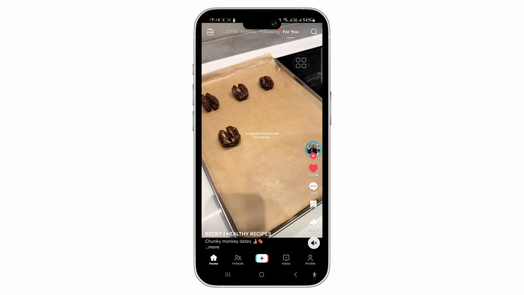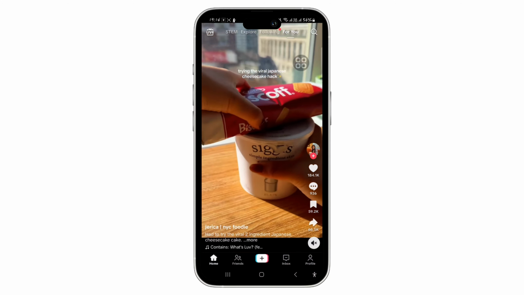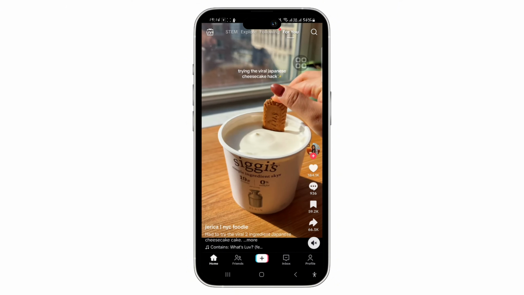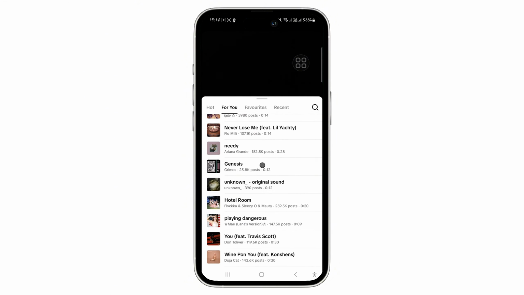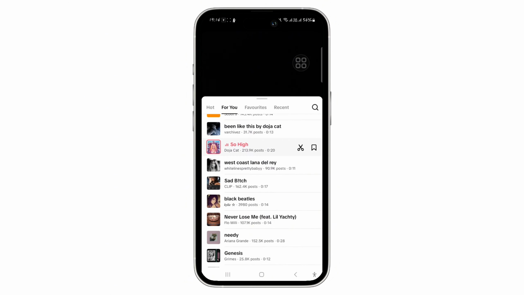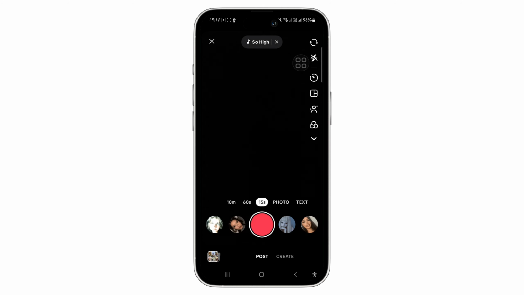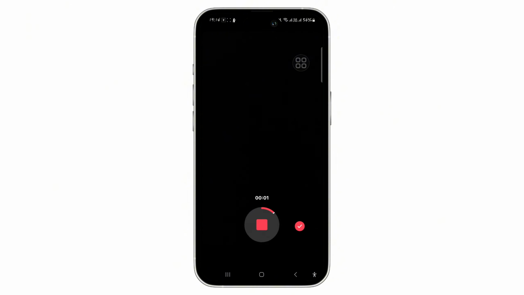And to create your own TikTok video, tap on the plus icon in the bottom of the screen. Go ahead and tap on this time option like 10 minutes, 60 seconds, or 15 seconds. And you can also go ahead and add sound by tapping on sound at the top of the screen and select any sound that you want to use to make a TikTok video, and then tap on this red icon and start recording.